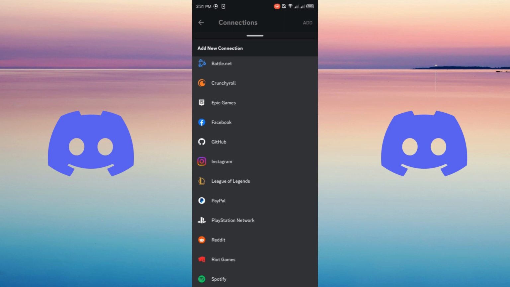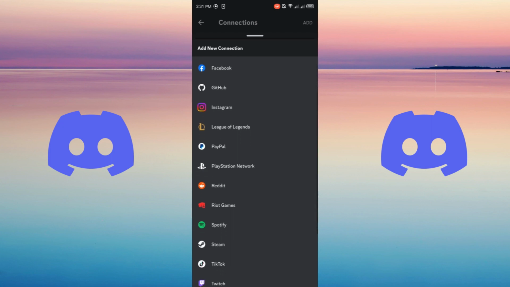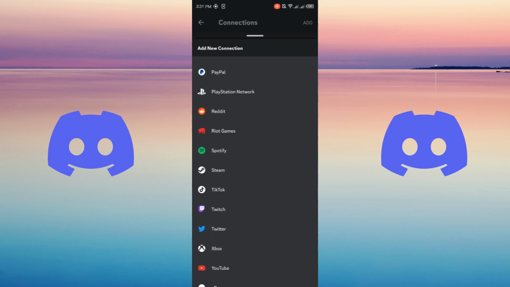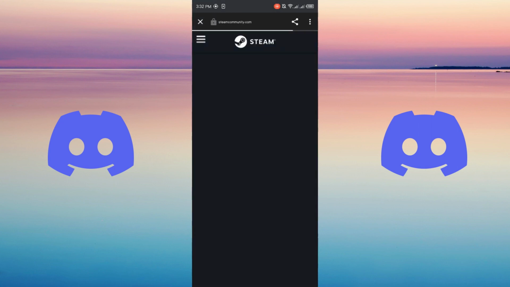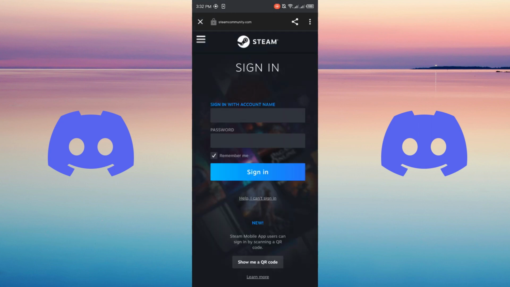You have many options. So for example, you're going to play Dota 2. So Dota 2 is played through Steam. So you click Steam and here you must log in to your Steam account. And then whenever you are playing a Steam game on your computer or laptop, it will also show as your game activity on your mobile phone.